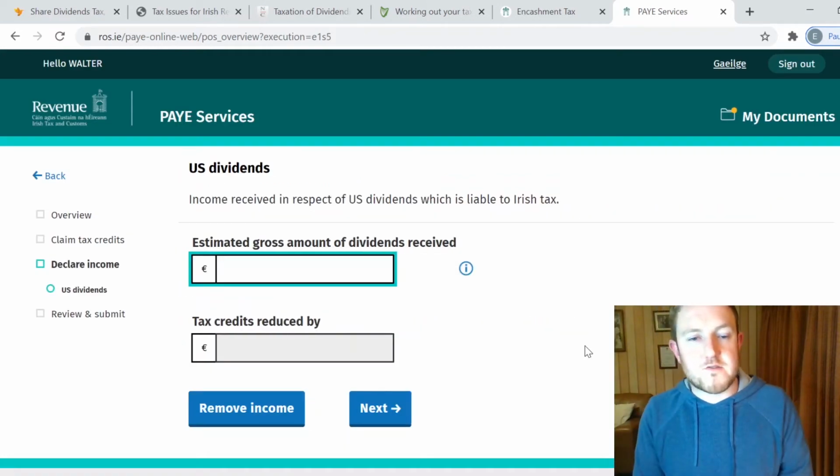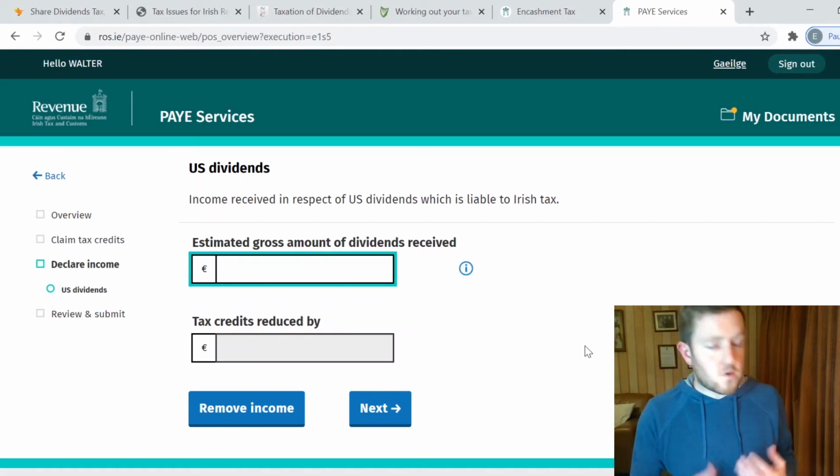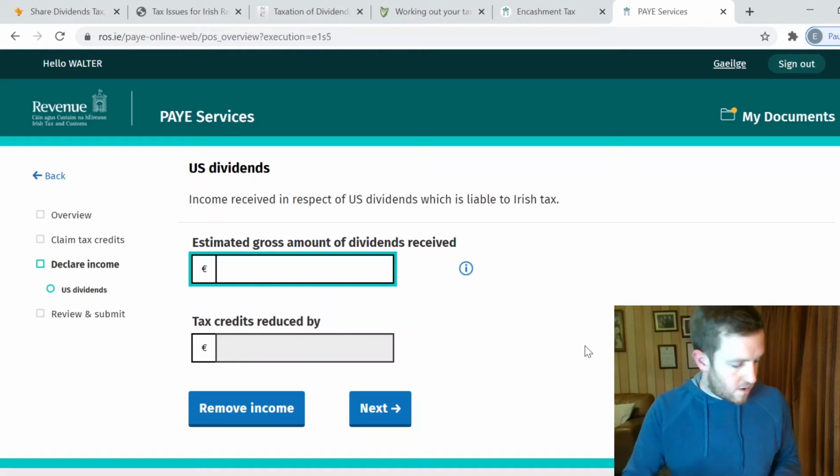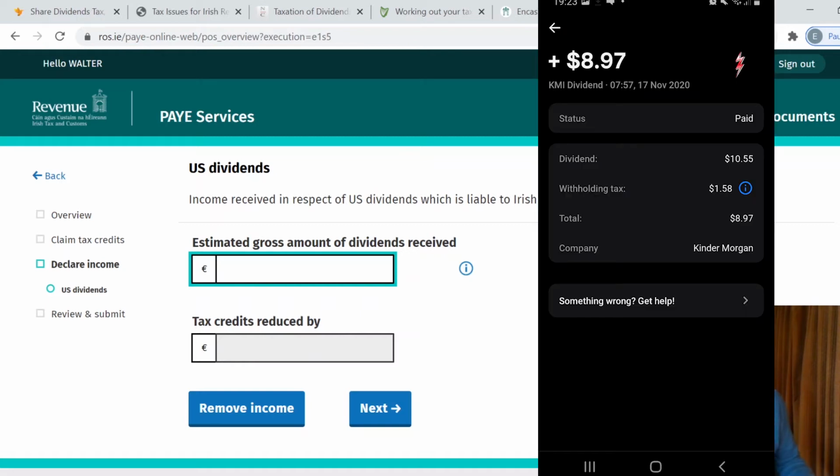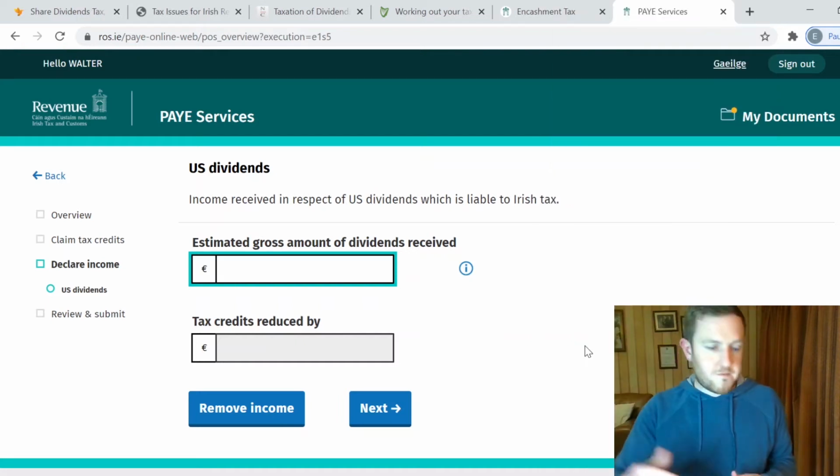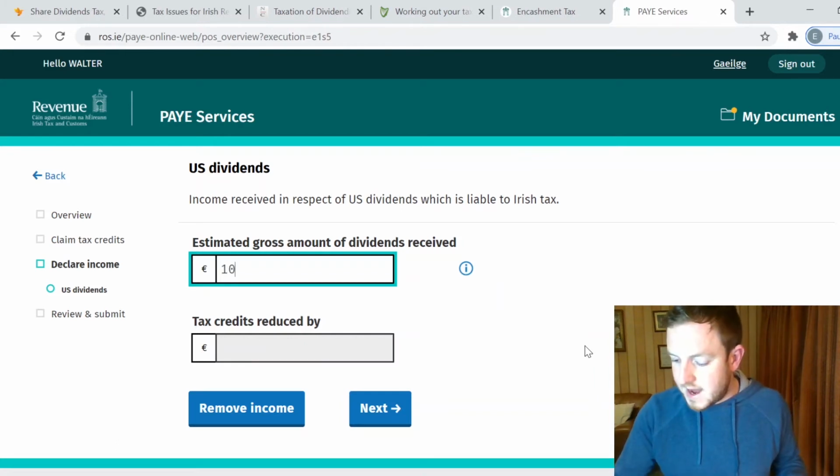Okay, so that brings us through to the next screen here. It asks you then to enter the gross amount of dividends you've received. As I was saying in my explanation earlier on, for the Kinder Morgan dividend, I'll just put it up on the screen here as well. So I received $10.55. You need to put in the euro amount. I'm just not going to bother converting it now at this stage, but whenever you're doing it, you need to convert it into euro as well. So the gross amount of dividend I received was $10.55.